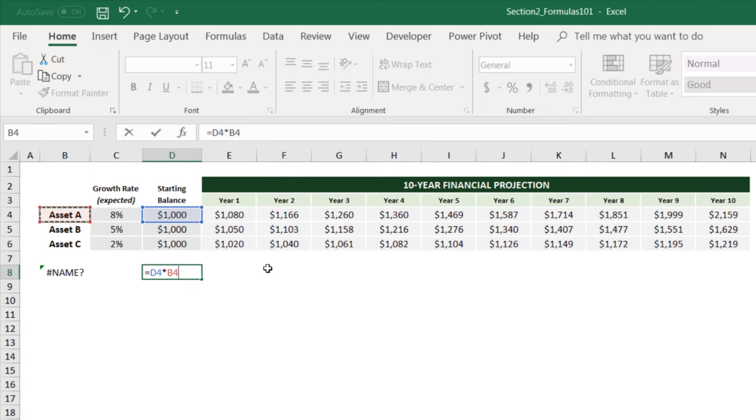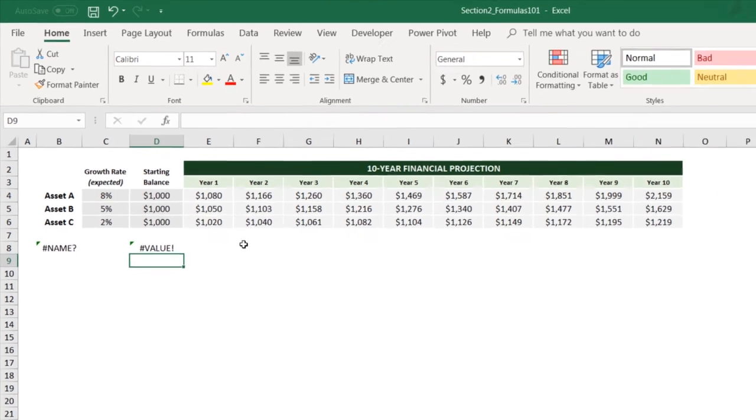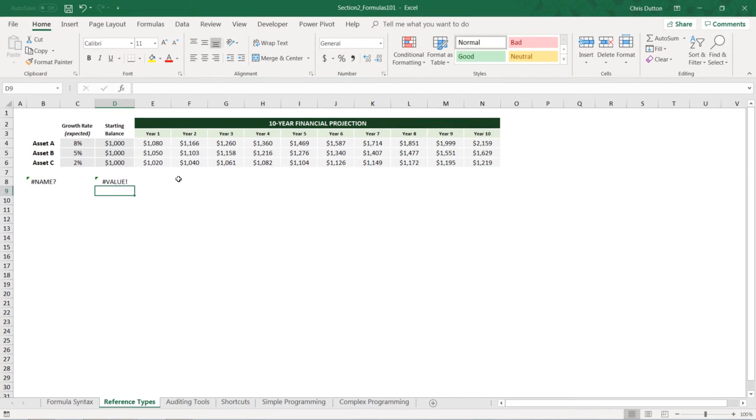Just thinking about it, there's really no rational, reasonable result that can come out of this. There's no real way to multiply text and numbers, and Excel is equally confused. That's why you see the value error returned. And obviously this is a very clear-cut case, right? You're multiplying 1000 by asset A.